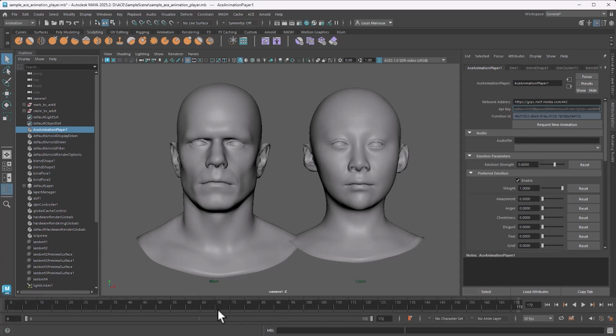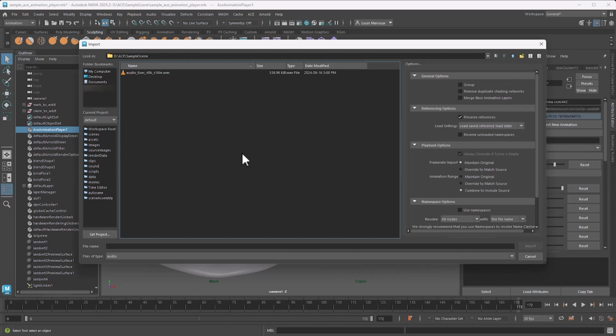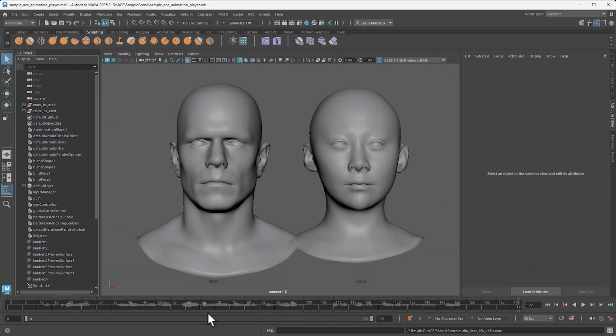But right now I don't have any audio inside of this scene, so I need to add in an audio. If I go to audio and import audio, this is the audio file that I downloaded from the sample scene. So I'm just going to import that one. It's going to paste it here.